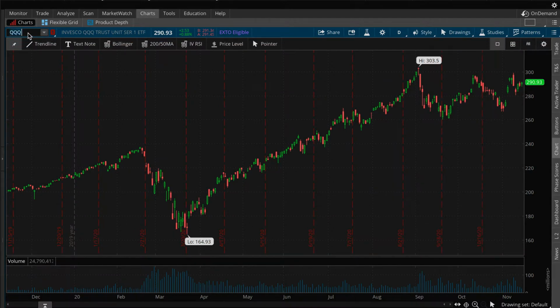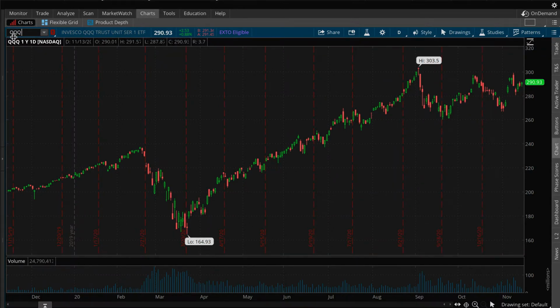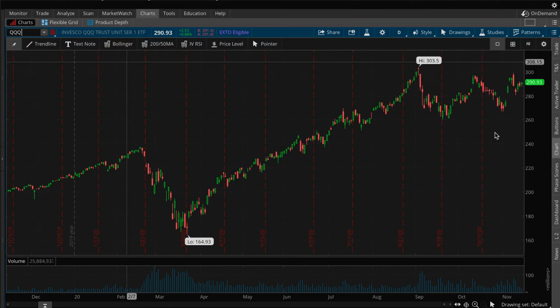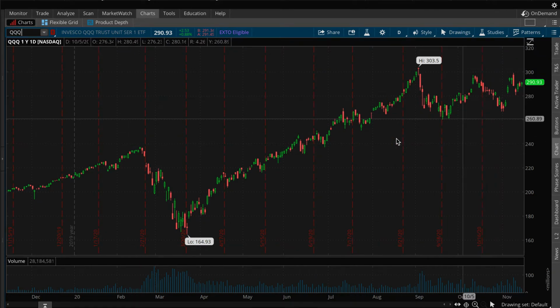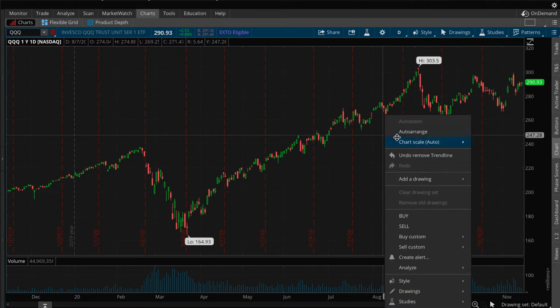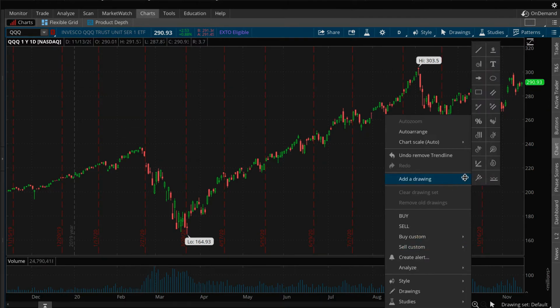So right now I'm in the Qs. You'll see my ticker here. But what we want to do is now create a trend line on this chart. And there's a couple ways you can do that. A quick and easy way, if you right click, you'll see options pop up to buy, sell, but you can add a drawing. And right up here is trend line. So you can click on that, but I'm going to show you another way.